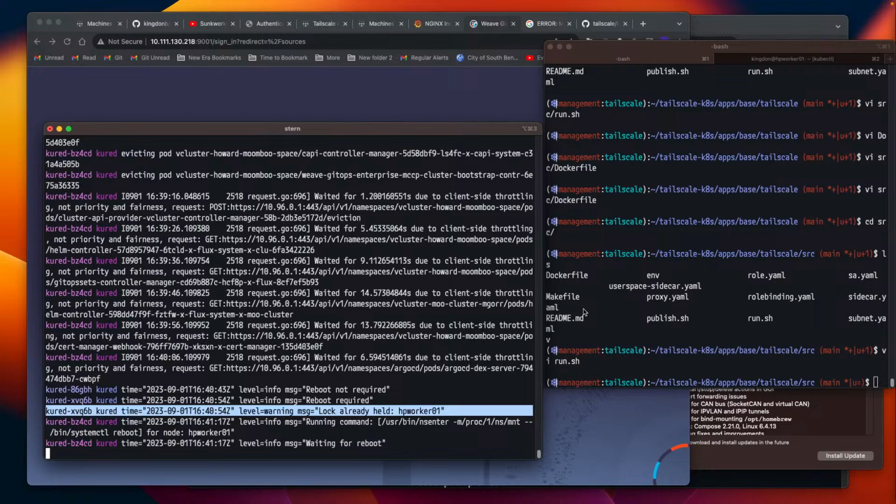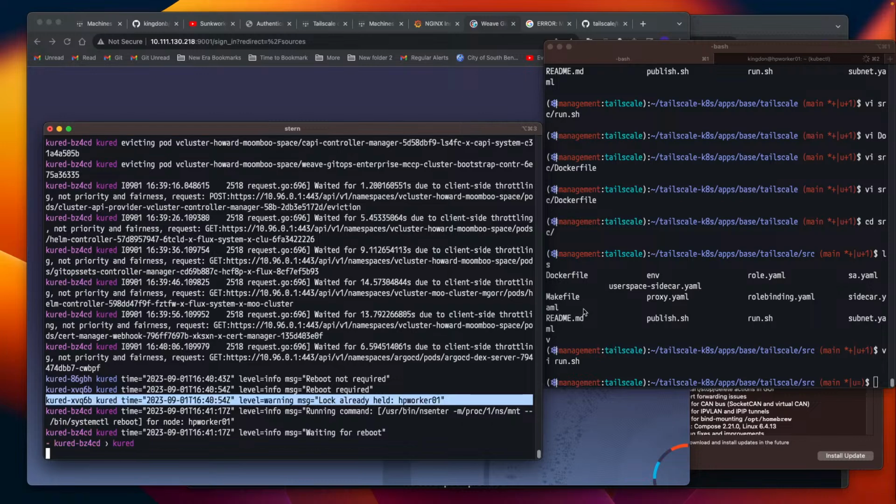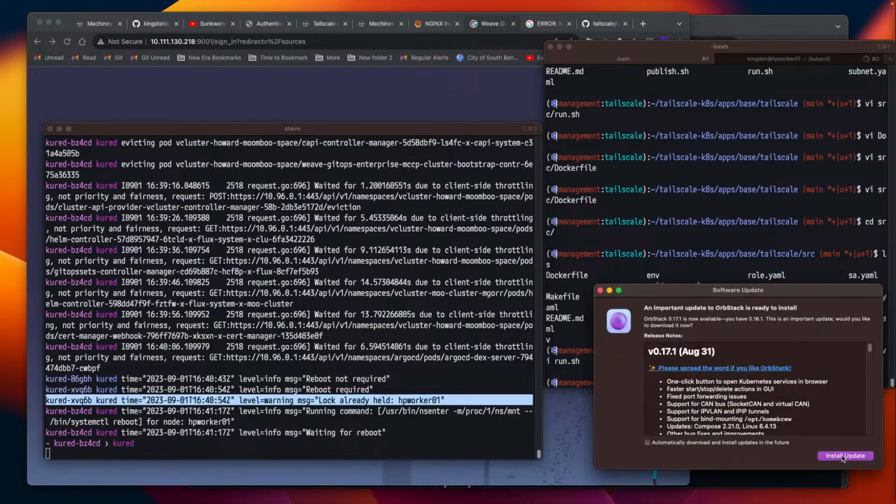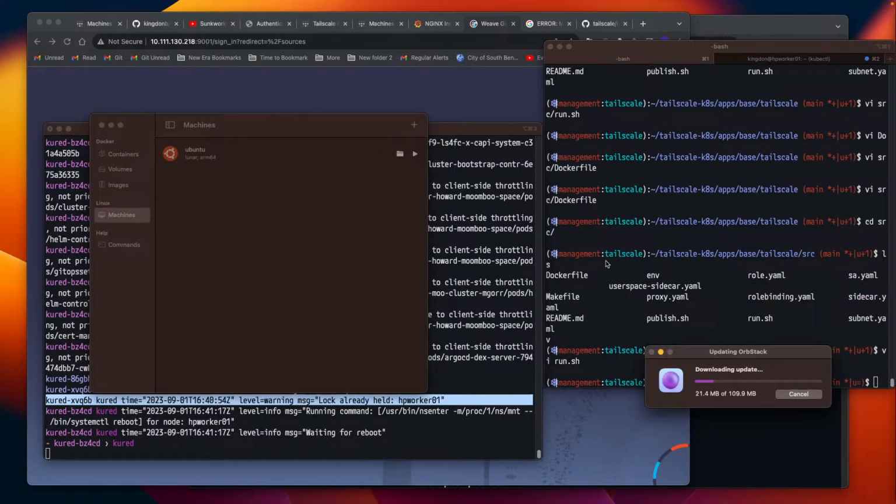Alright, so we see now that it is doing the reboot after it's drained. So it does this in an orderly fashion. It's not rebooting until all of the workloads have been relocated, if possible. What's this? We'll get OrbStack updated while we're waiting.